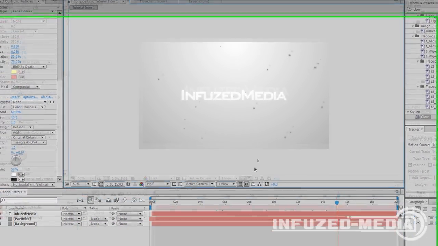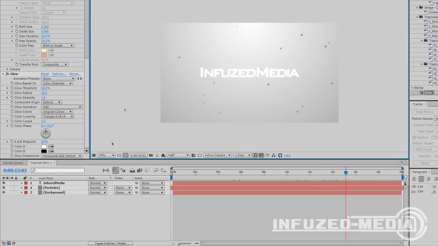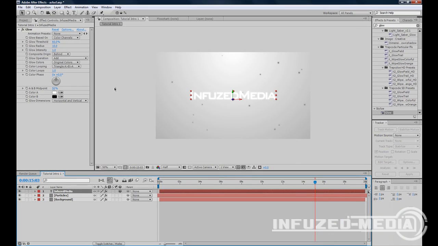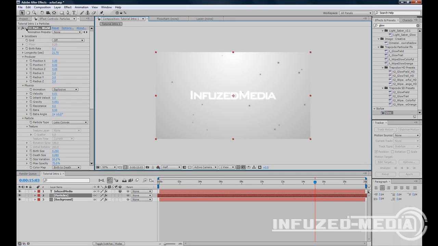Okay, so now we want to get the camera movements in and make it all look fancy. So press F4, toggle the switches down there, and make sure you tick 3D. So we make our text 3D, and our particles are already 3D, because if you look up here, 3D. So we don't need to do that.